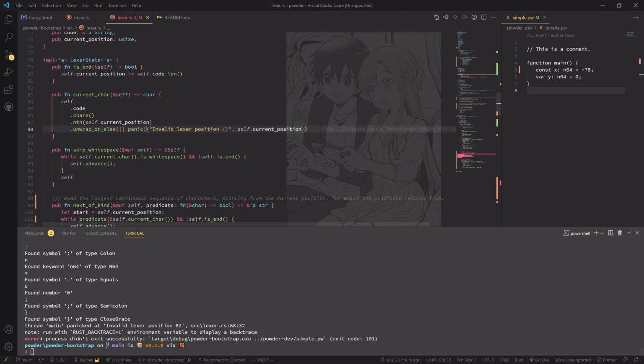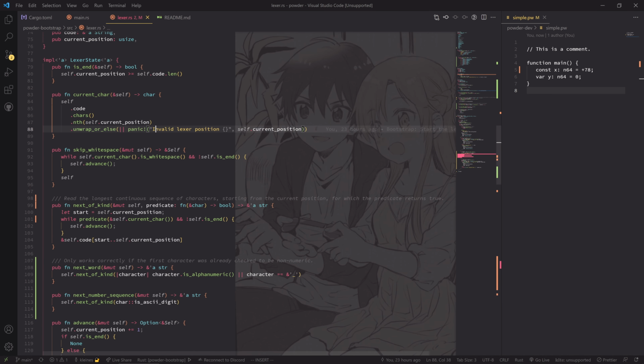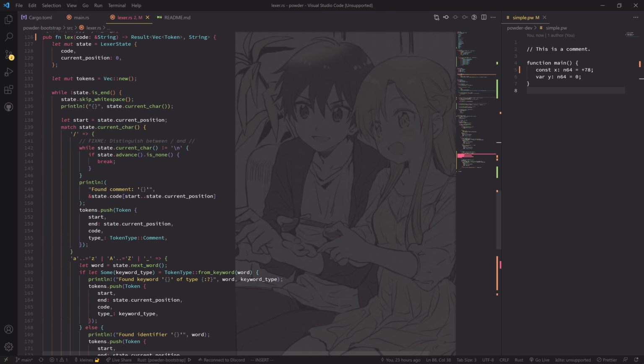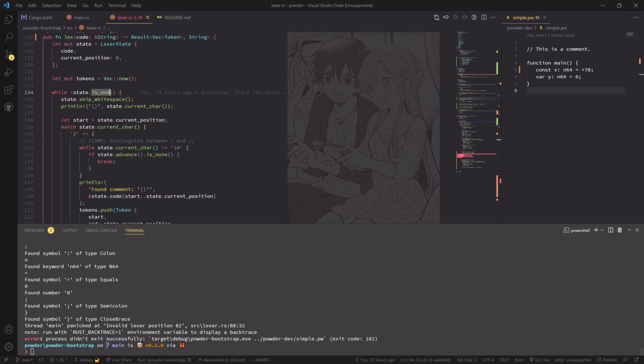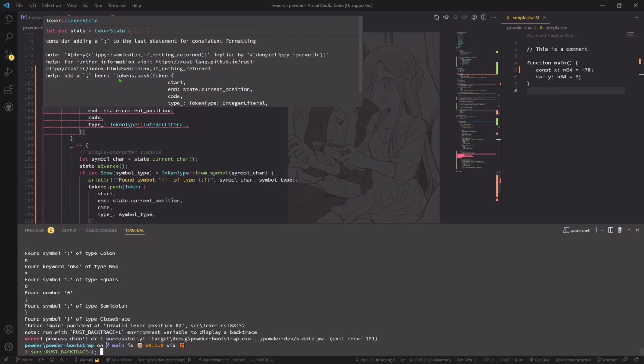Okay, now we get an invalid Lexer position because we check current char while we're already past the end. Okay, let's see if we can fix that. While not state is end. So yeah, we crash up here. Let's actually put in RUST_BACKTRACE equals 1, because I don't actually know where exactly we crash. What is it complaining about here?